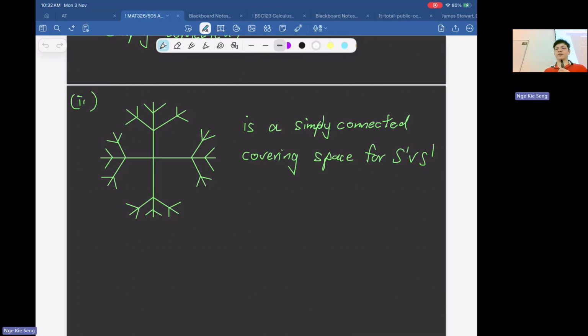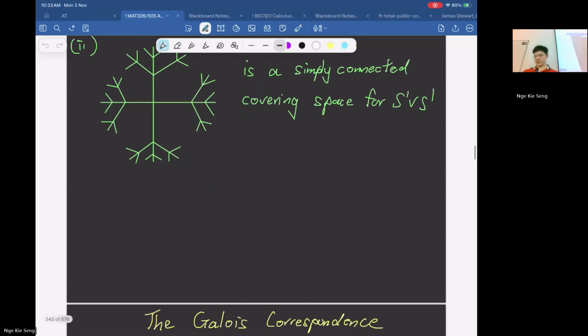I mean, don't simply use the word "free group", because "group" here we usually correspond to fundamental group. But here, the fundamental group of this space is trivial. The point here is just that we want to use the simply connected covering space that we know for a simpler space to build a more complicated space. Does it make sense?